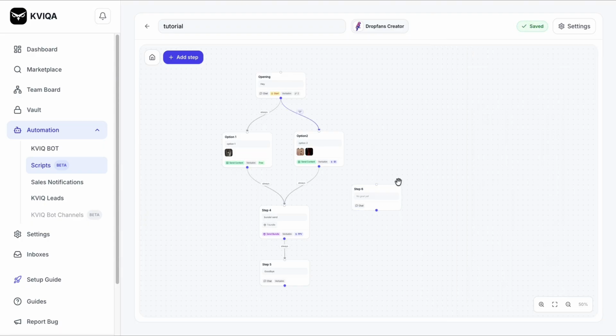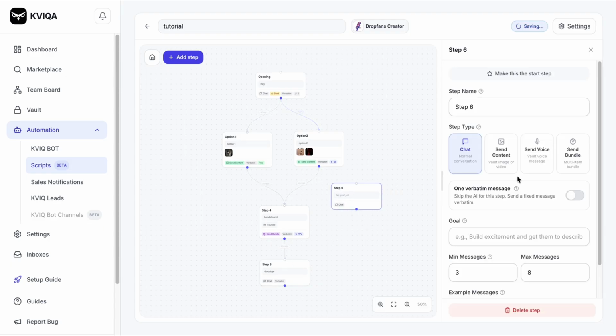We've created a very simple script here. We have two different paths in the beginning, one with the keyword and one as the fallback, and then the script will just follow this very simple path and send different things, different media items. One side that's paid, as you can see here, $5, and then we will send a bundle, and then we'll just say goodbye.